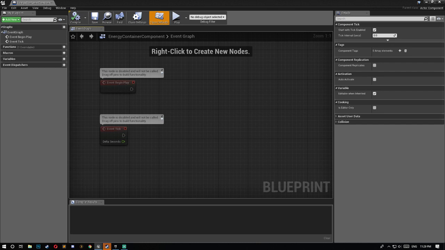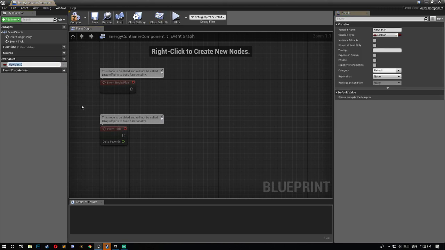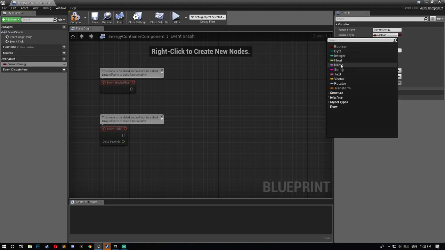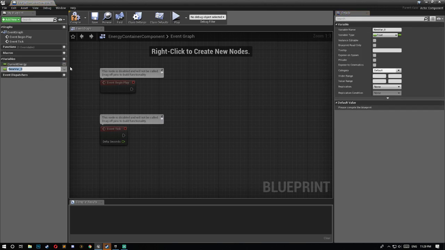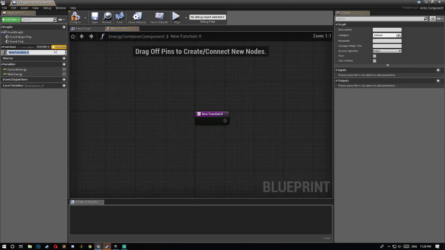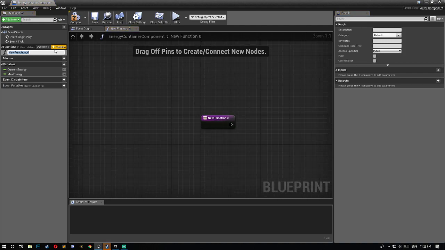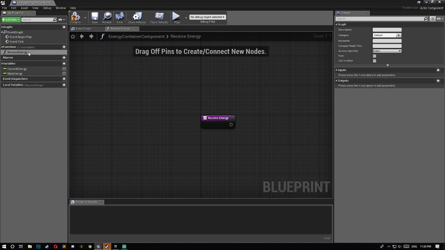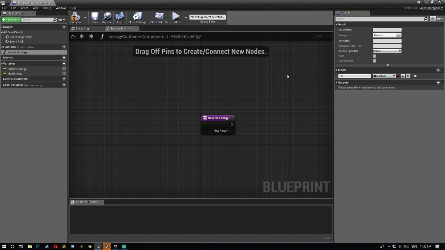And it's going to be actually pretty simple. It's going to have two variables. One is the current energy that this container possesses, and another one is the maximum amount of energy that this container can have. And then it's going to have the function that we had declared on the interface, but we're going to actually implement it here, the receive energy function. And the receive energy function just accepts one input, which is going to be the energy that we are receiving. And it's going to be of type float.